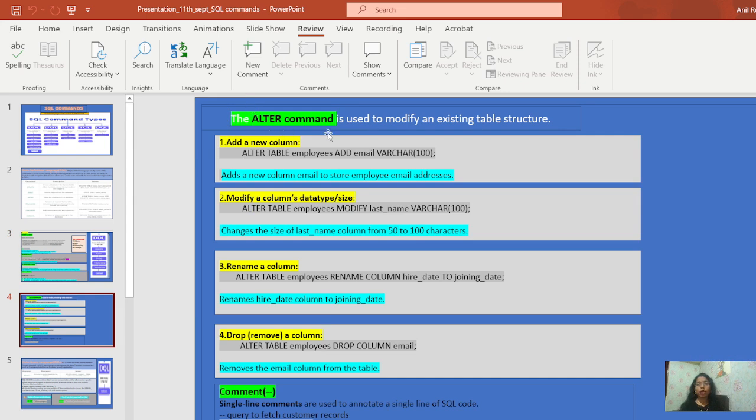Then come to the ALTER command. Alter will be used in many ways, like adding a new column, modifying a column, like how we can change the column's data type or size. Okay, then renaming a column, how we can change the column name from an old name to a new name, and then dropping a column, like how we can delete the column from the table.